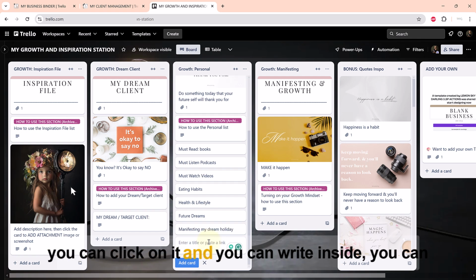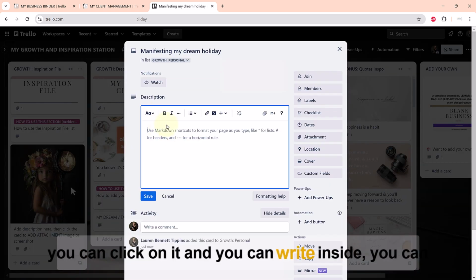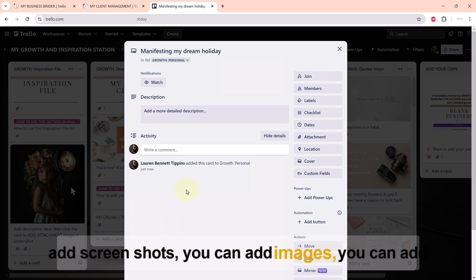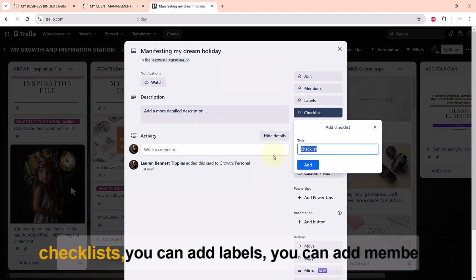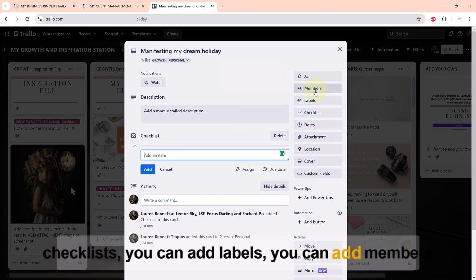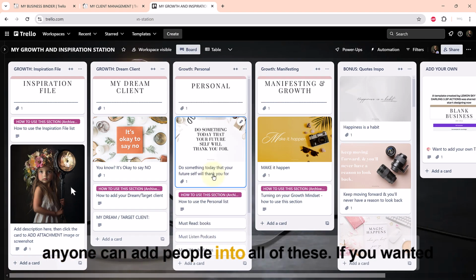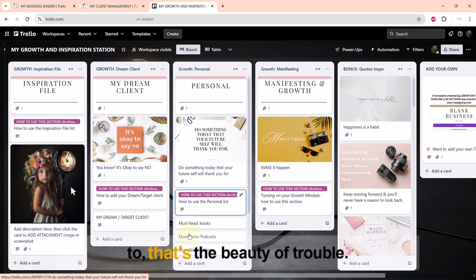You can add anything in there and you can click on it and you can write inside. You can add screenshots, you can add images, you can add checklists. You can add labels, you can add members in, you could add your partner, business partner, anyone. You can add people into all of these if you wanted to. That's the beauty of Trello.